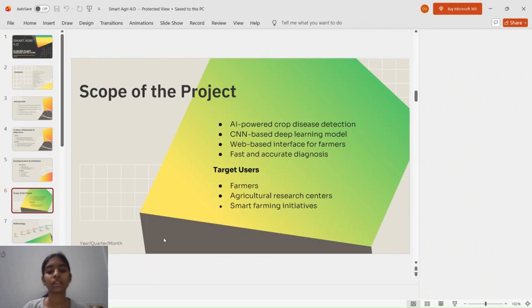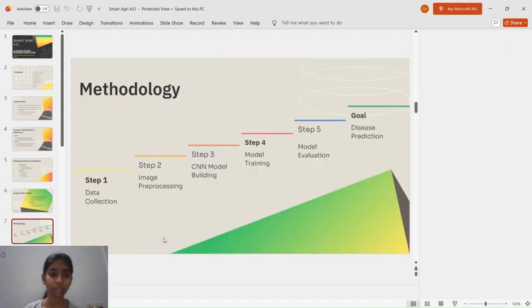Scope of the project. This project can be used in real world farming scenarios. Farmers can upload leaf images using a web interface and get instant disease prediction. It can also help agriculture research centers to collect diseased data and to analyze the trends. Overall, it supports the idea of smart and precise agriculture.